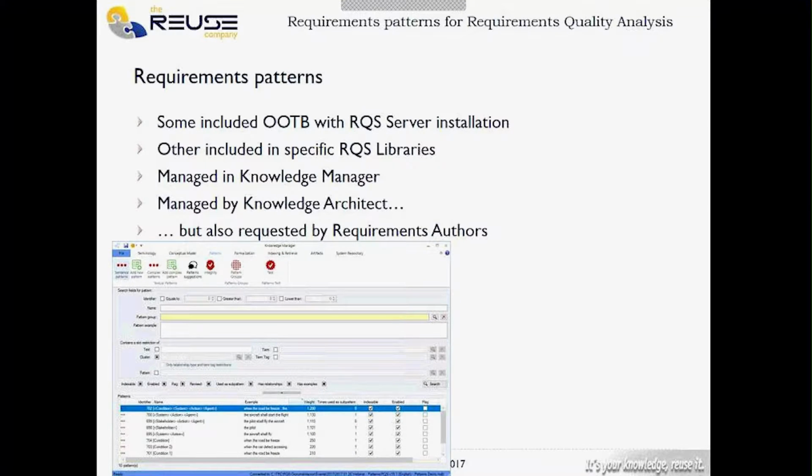So the idea now with the Knowledge Manager is that when you install Knowledge Manager out of the box, you have a number of different patterns that allow you to write a wide variety of different types of requirements. Remember that different types of requirements will probably be described with different patterns. So one pattern doesn't fit all. You will have to end up with a number of patterns. Some of them are already included out of the box when you install our tools.